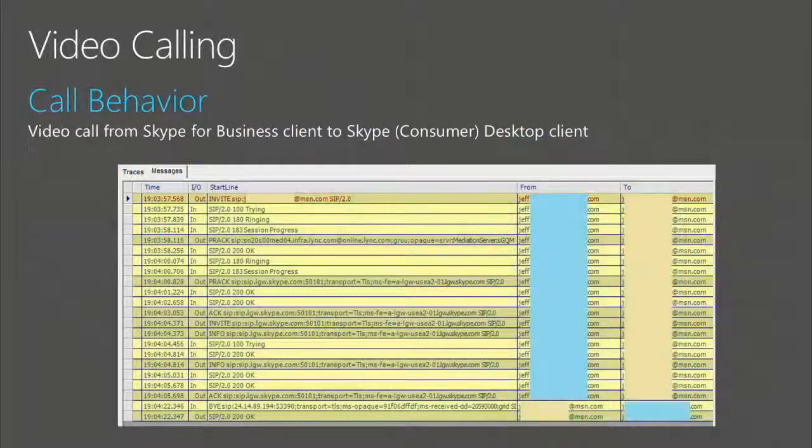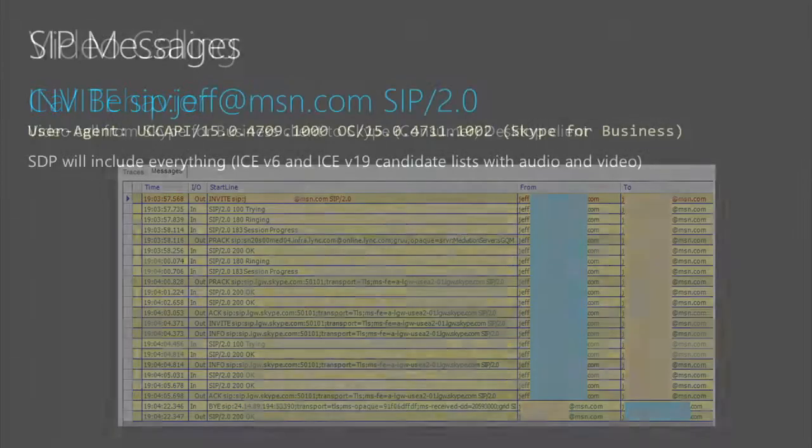If we take a look at what that call pattern actually looks like, here's an example of a SIP trace. This is very similar to if I was just calling another Lync client. We've got the SIP INVITE, and we've got the trying and ringing and session progress. And then eventually I get tired of staring at myself in video and I hang up on one of the two, and I get a BYE message, and that completes the call.